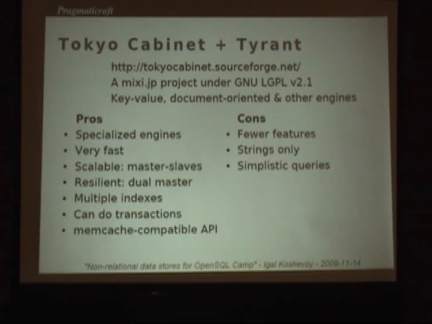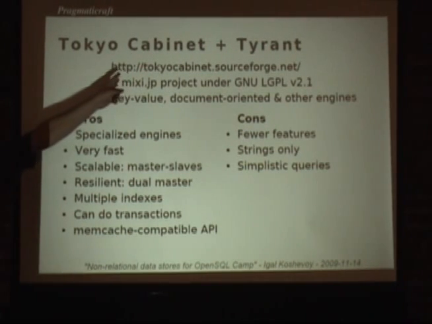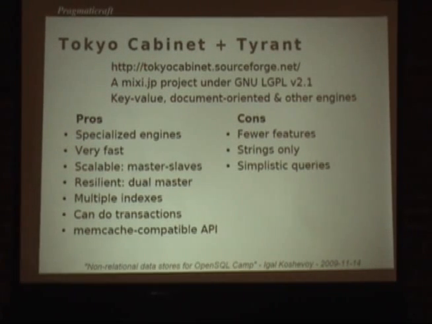That distinction makes sense. And in fact, this would be like a sandbox, MongoDB, and MySQL. Anyways, Tokyo Cabinet is an interesting tool.